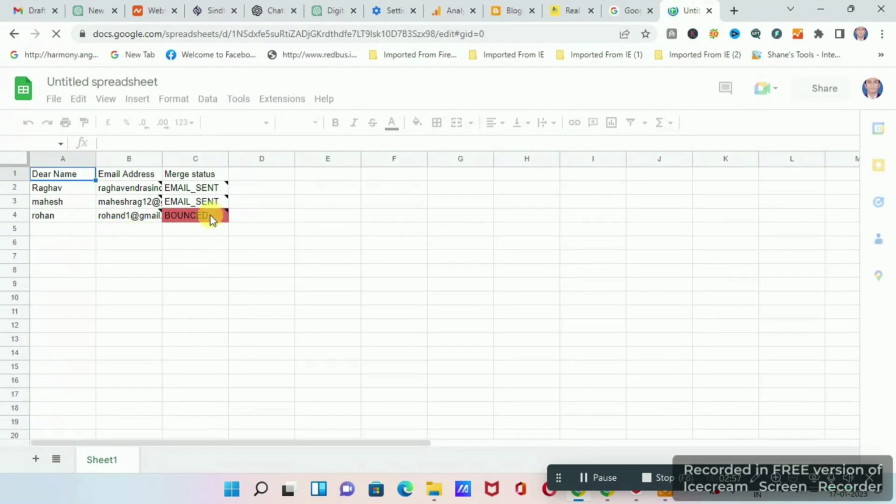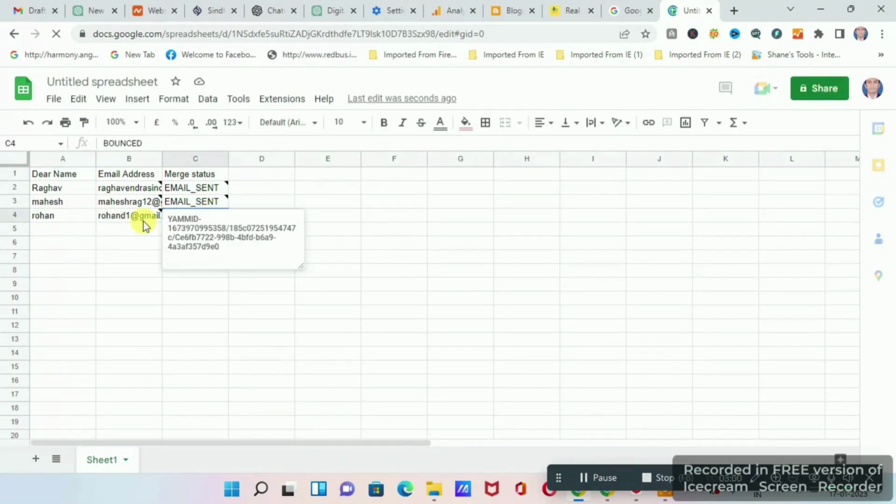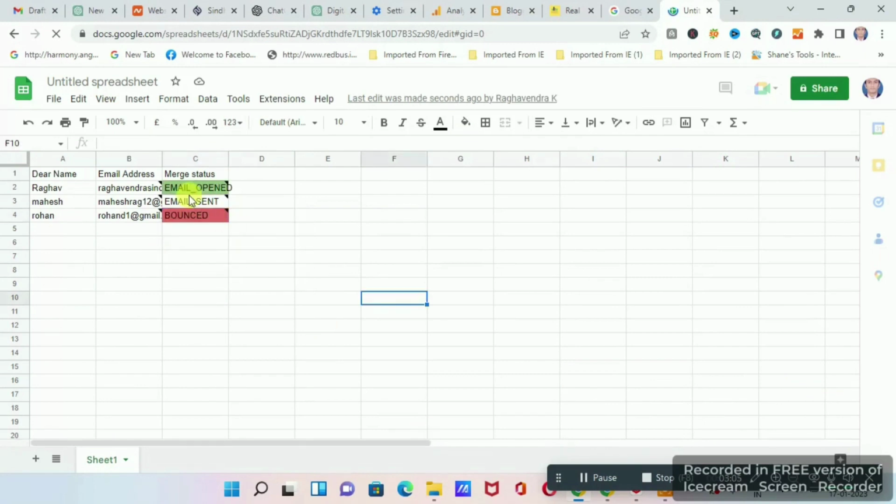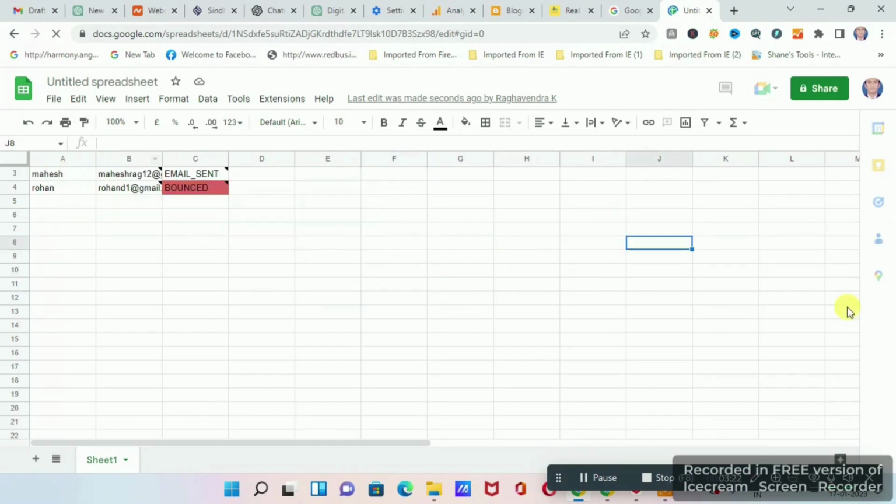So it is showing one email ID is bounced because I have mistakenly written a wrong email ID. See, another is showing in green. It is email open. Right now I have opened the mail. The same mail status is showing here, opened on such and such date and time. It will also show the tracking report.